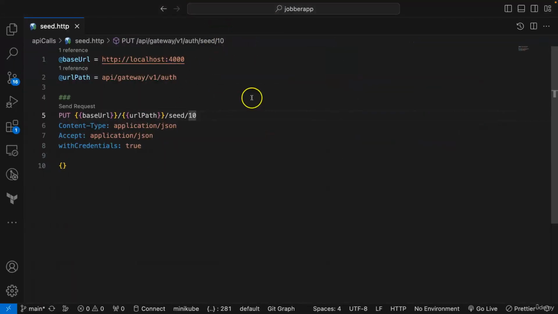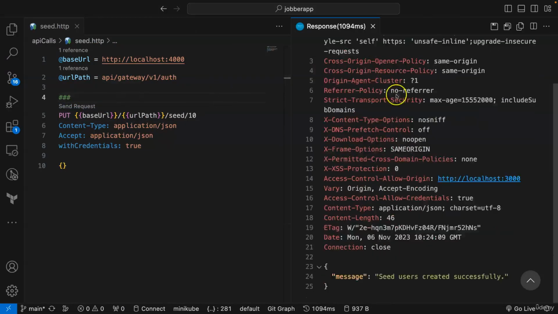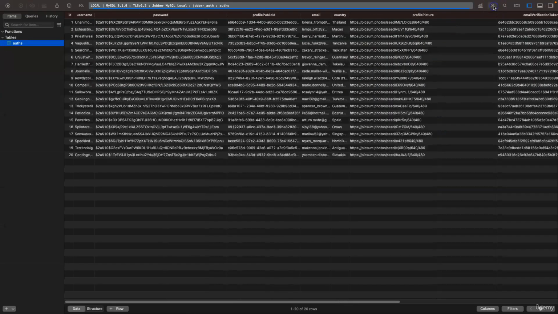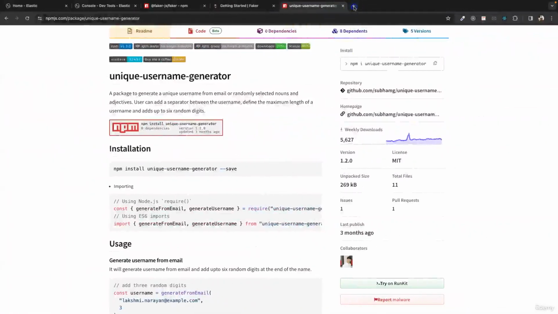I can add an additional 10. If there's an error, it will let me know. No error, so it should be 20. So I have 20 seed users. This will be easier for us if we deploy our application and then want to test with multiple users. Now let's check RabbitMQ.